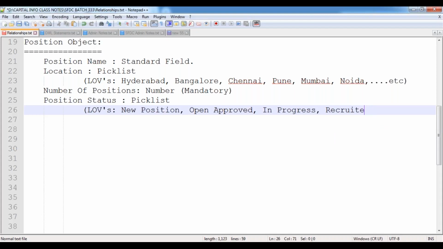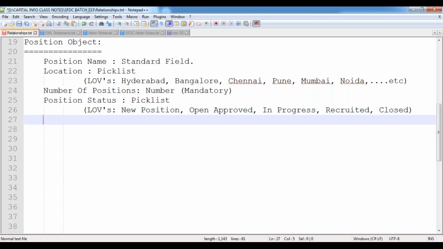And the recruited HR people have recruited the candidates for this position and then closed. The position has been closed. Okay, the position has been closed. Now, the next one.